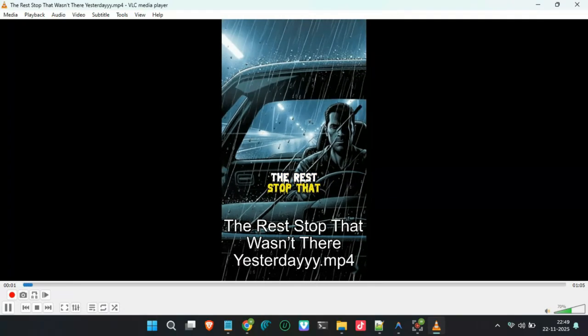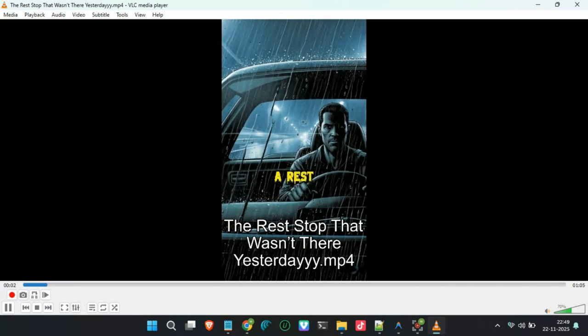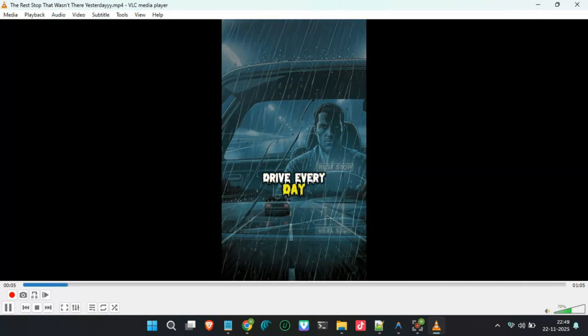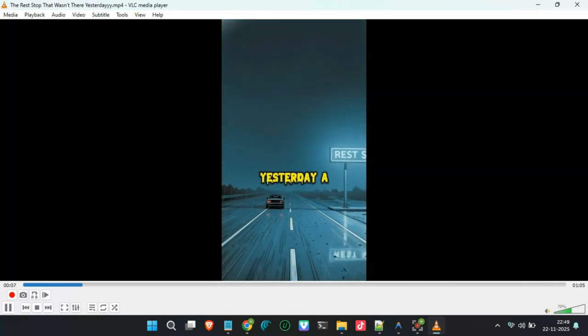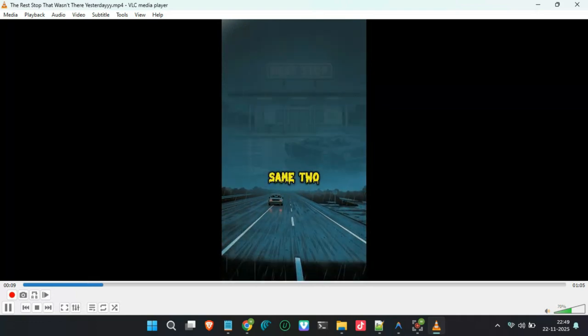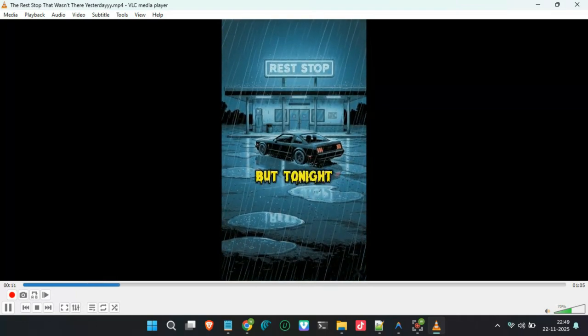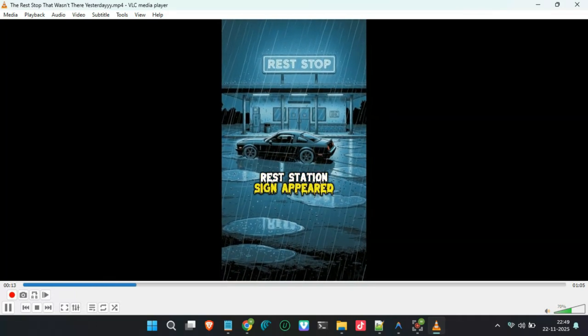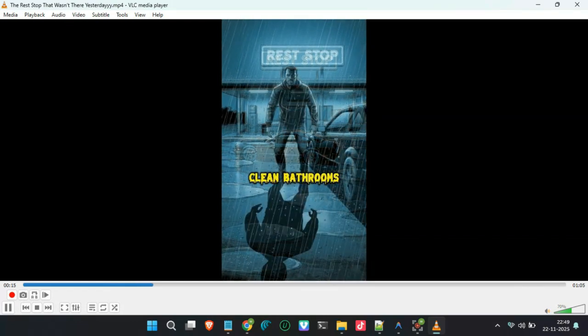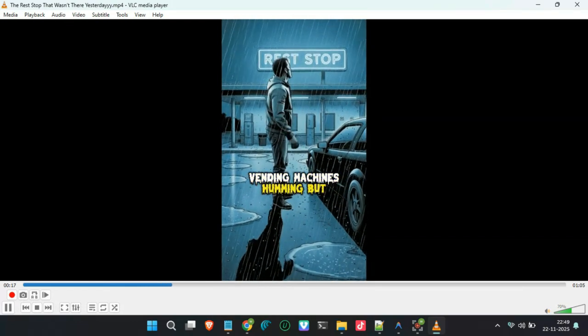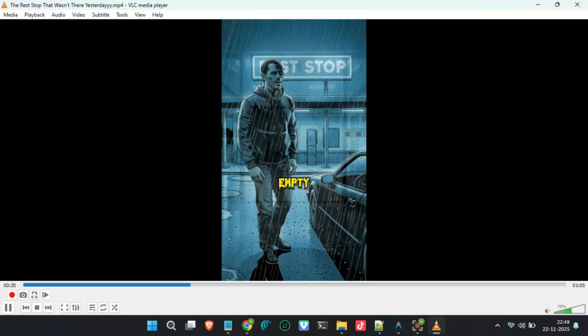The rest stop that wasn't there. Wait, has anyone ever seen a rest stop appear on a road you drive every day? Because I swear this wasn't here yesterday. A guy was driving home late, same 2-lane highway, 0 turns. But tonight, a glowing rest station sign appeared on the right. Clean bathrooms, bright lights, vending machines humming, but the parking lot completely empty.